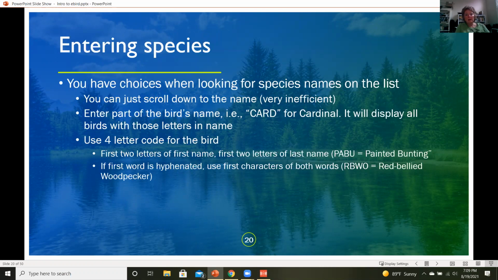So when you're entering species, you have some choices about how to find the birds on the list. You can just scroll down using your finger, scroll down to the name, which is pretty inefficient. You can use an abbreviation, so part of the bird's name, like use CARD for cardinal, and it's going to display all the birds with those letters in the name, and then you can pick the one that you want. Or you can use the 4-letter code for the bird.